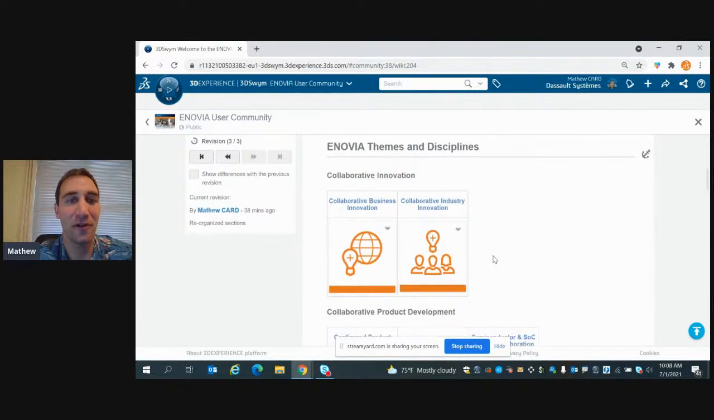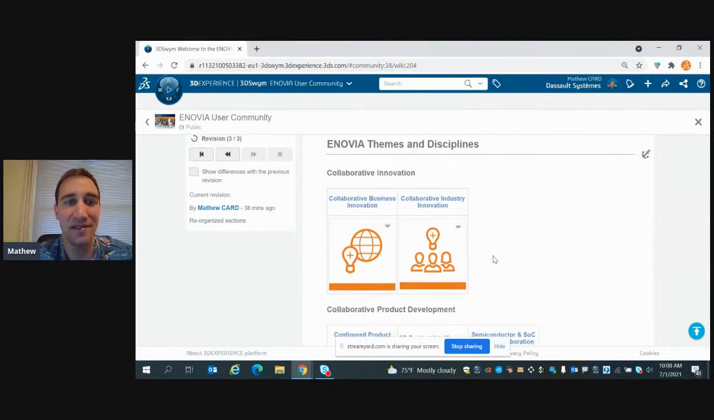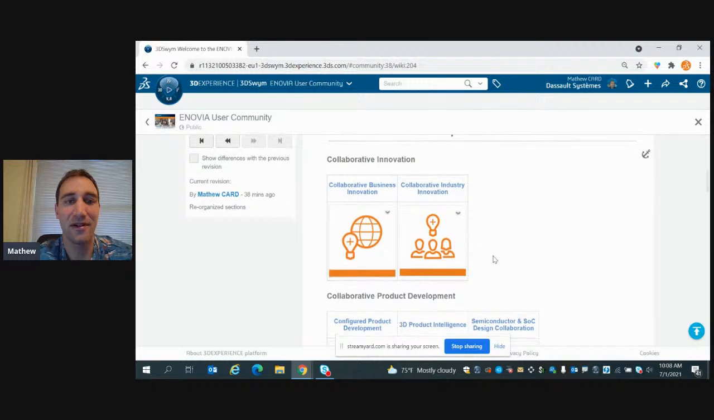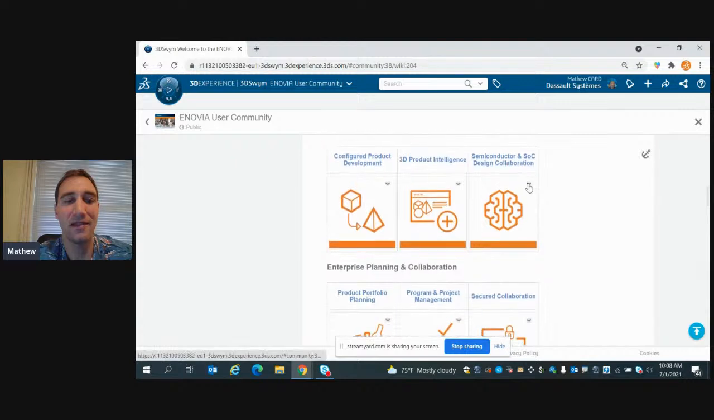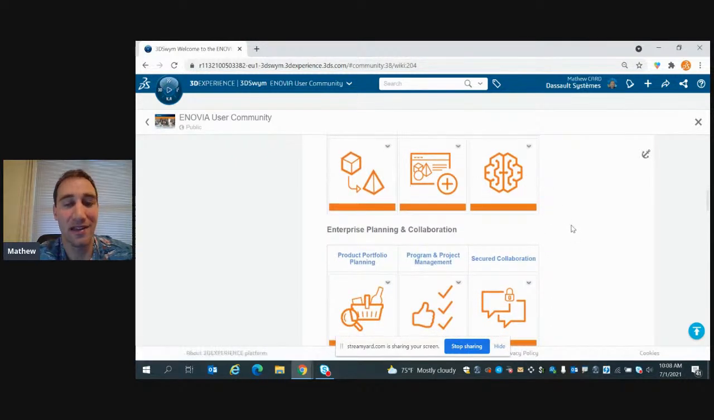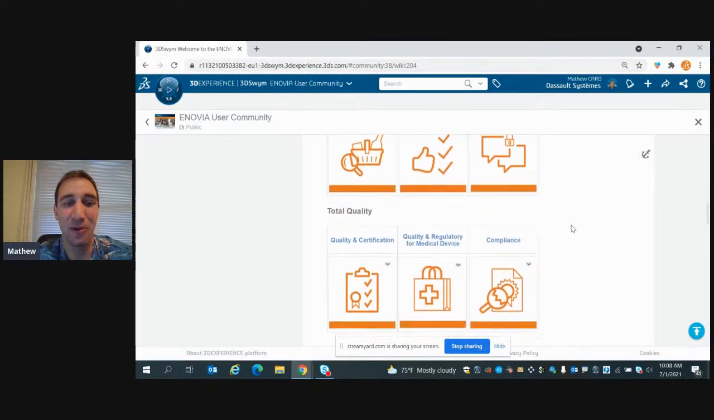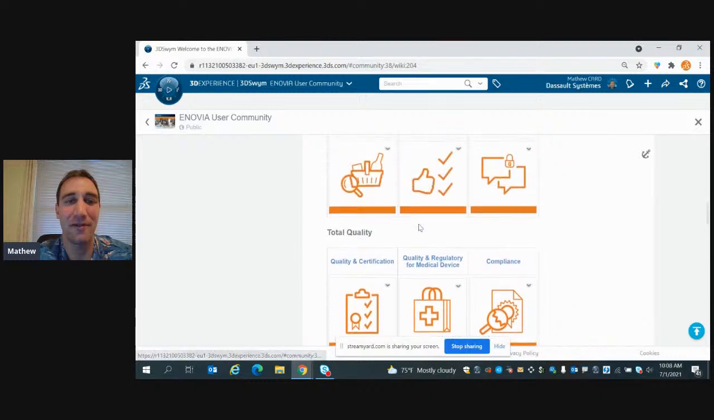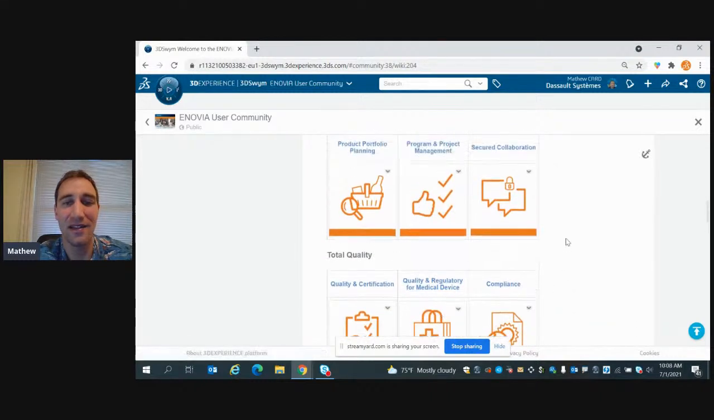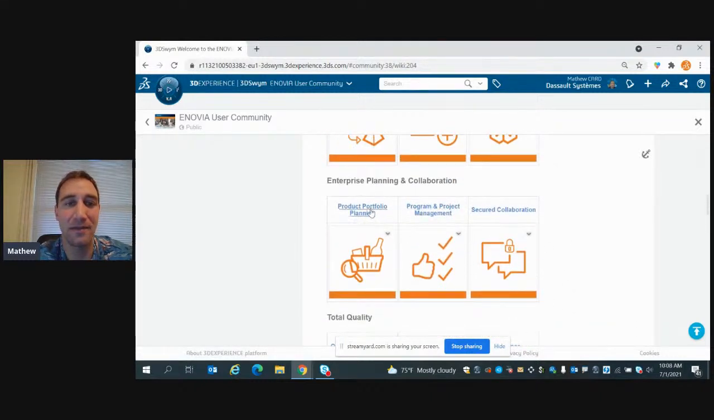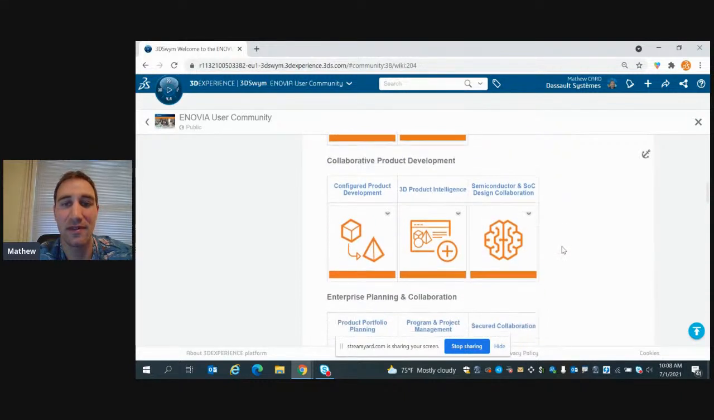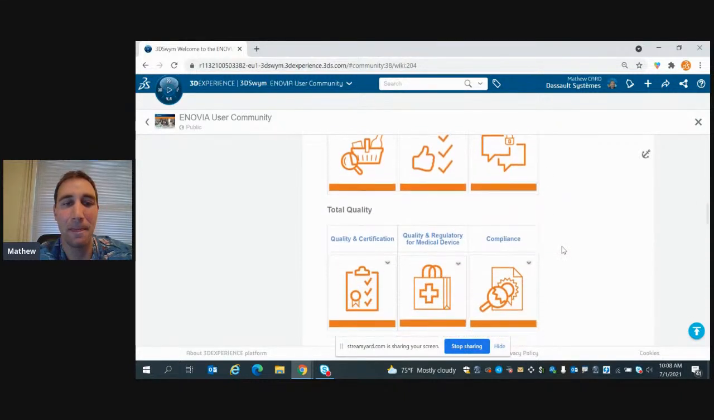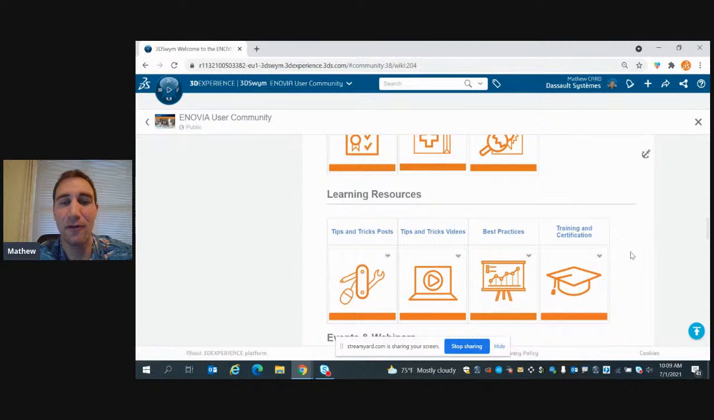Again, now we're diving a little further. We have themes and disciplines. These are the overarching themes: collaborative innovation, collaborative product development, enterprise planning and collaboration, total quality. So 4 themes, and then numerous disciplines within where you can really hone in on your interests. And let's come down a little further.